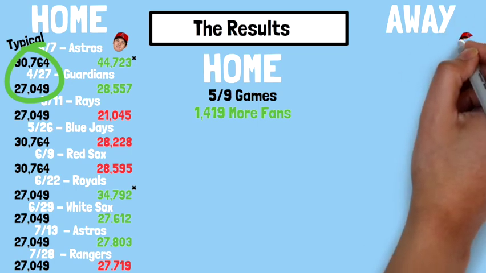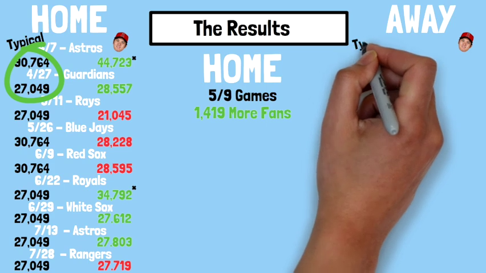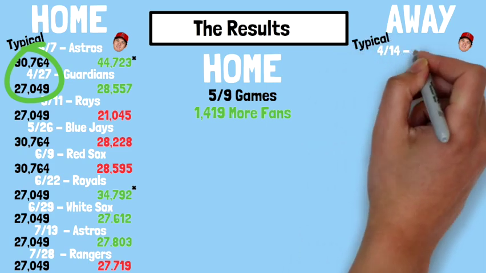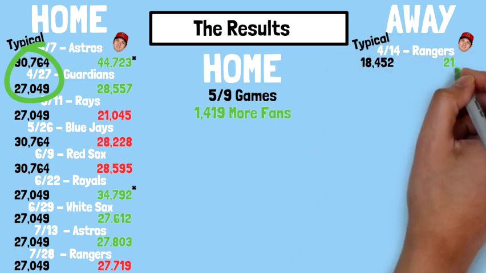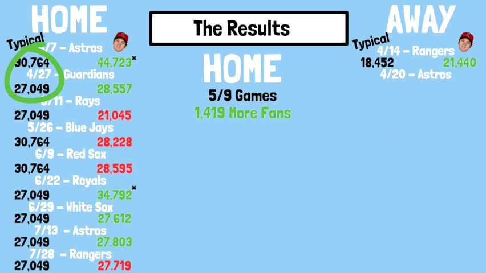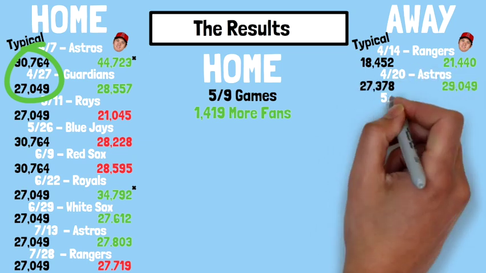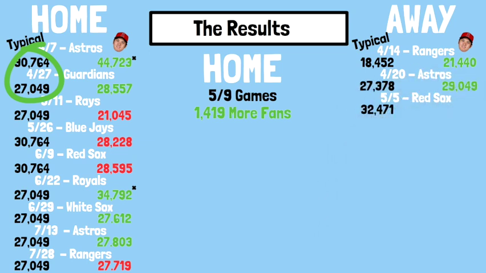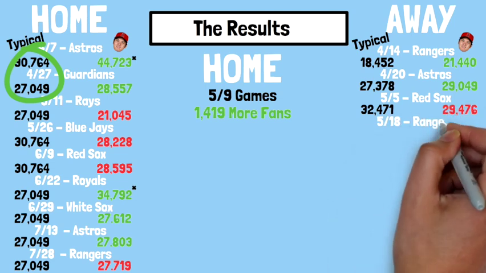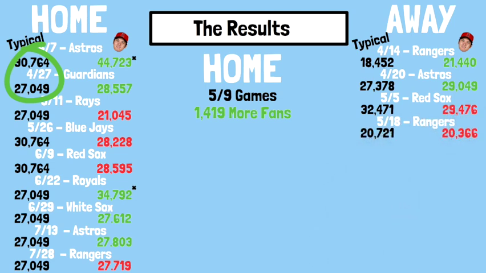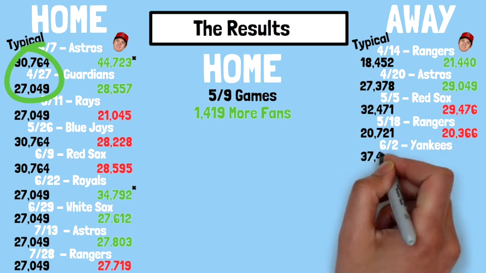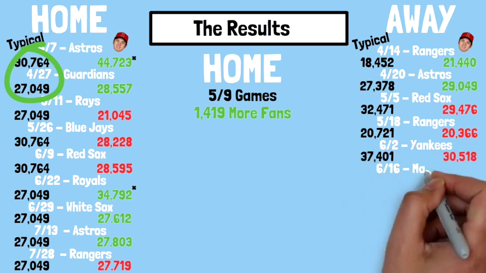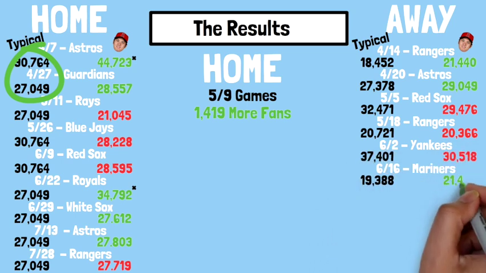Make sense? To combat this, we need to take an even closer look at his road starts. So let's do that now. On the right side here, we will utilize the same format for analyzing his starts that we did at home, but this time for his away games. Going down the list by date of his appearances, we will compare the average attendance for that day of the week compared to the attendance Ohtani brought in each of his starts.